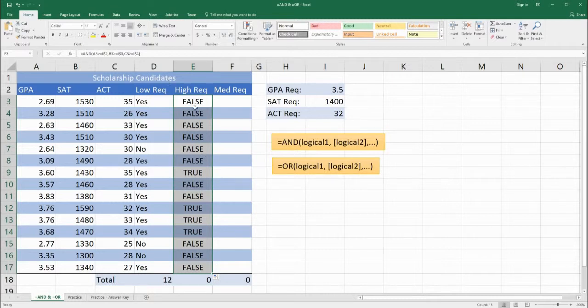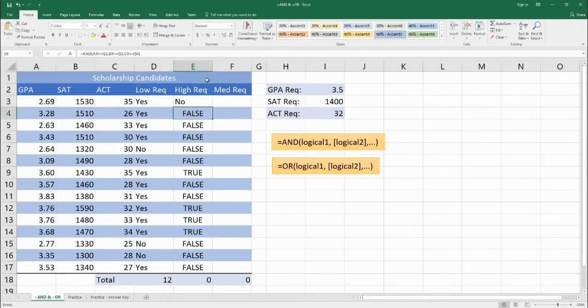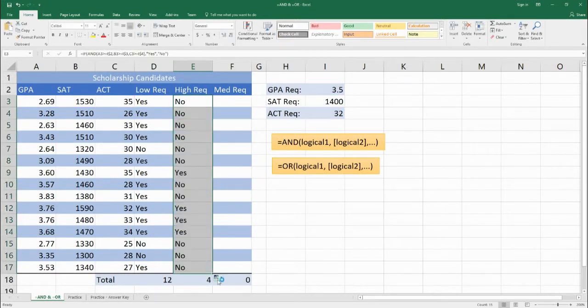And again, we're going to change that to have an IF statement here. So if this AND statement, whatever it shows as true or false, that's our logical test. If it shows true, then we're going to say yes. If it shows false, then we're going to say no. So we go back here and drag this back through. And now this time we only have 4 yeses.